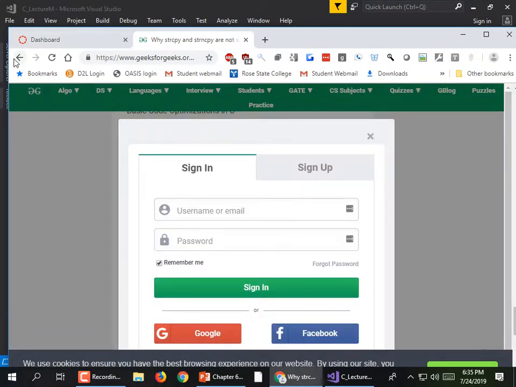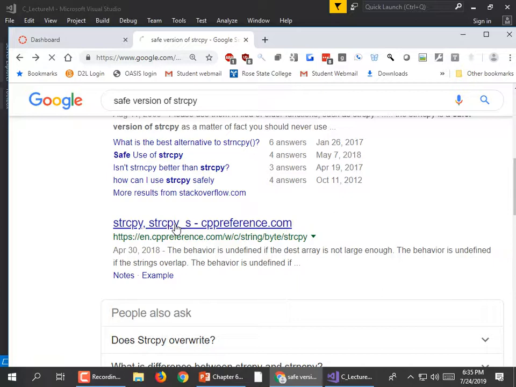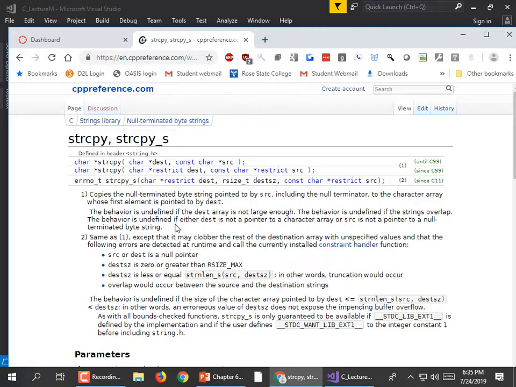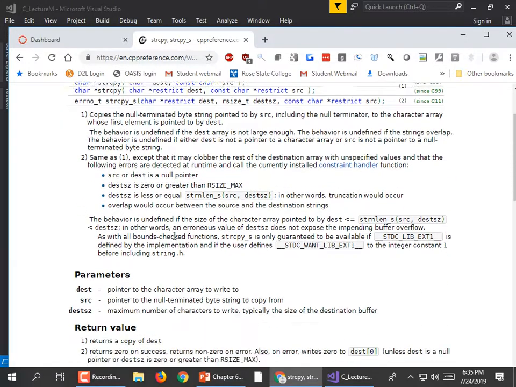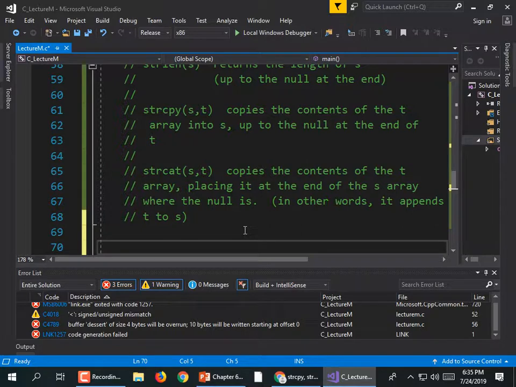That's not what I wanted. String copy S, but that may be a C++ function. Let's take a look and see if we can find it to work. Well, let's just use strncopy. strncopy means copy up to a certain number of characters.